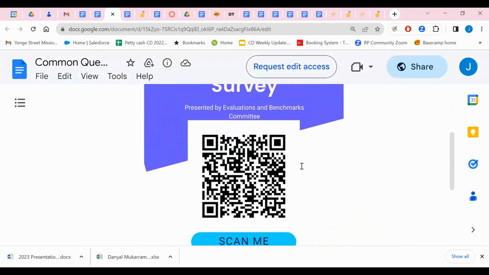So I know some of you are very familiar with the evaluations that are taking place, but for those of us who aren't, the Evaluations and Benchmarks Committee has been working since the beginning of the year to put together a piece about evaluations. And one of the outcomes of that is this common question survey, which you see in front of you.